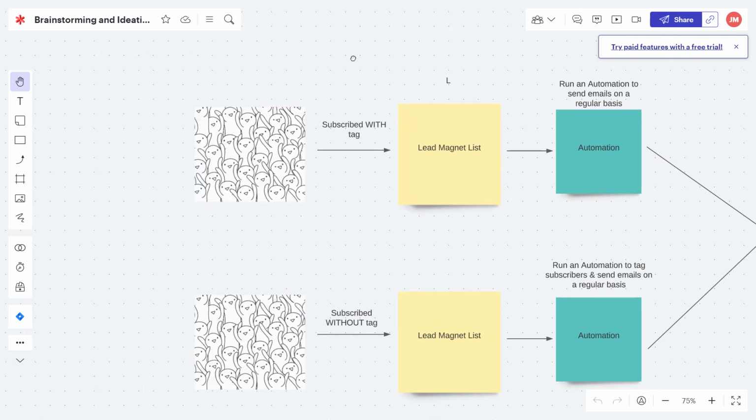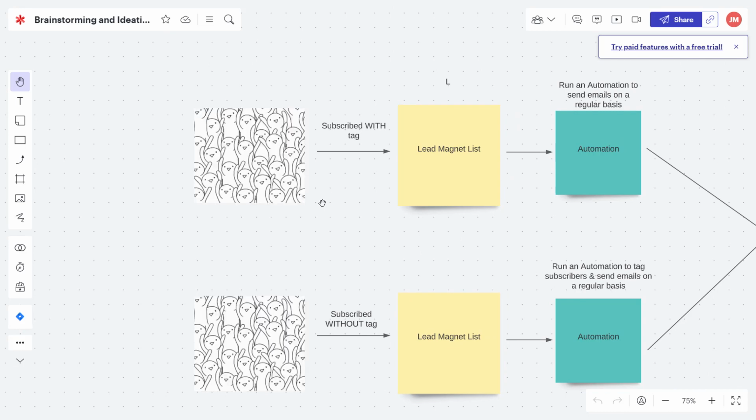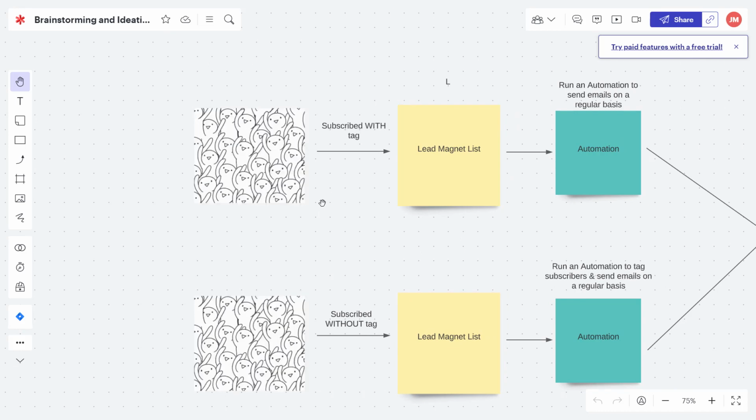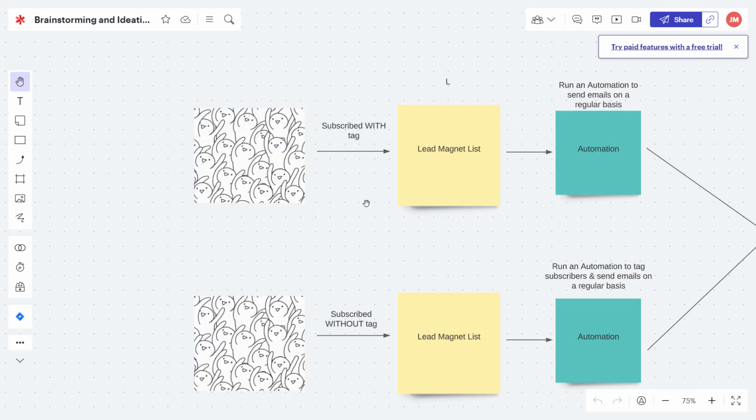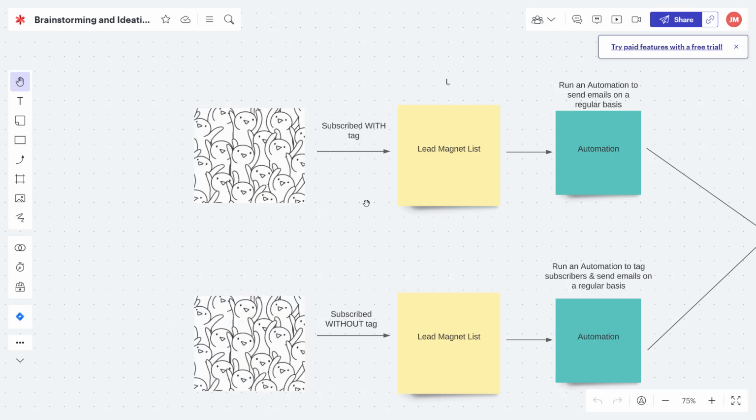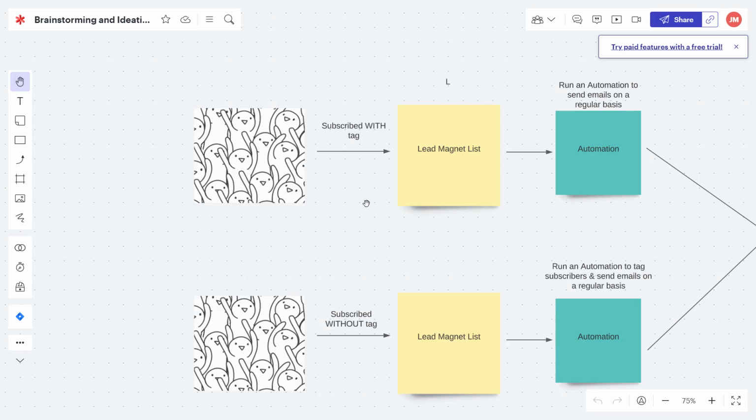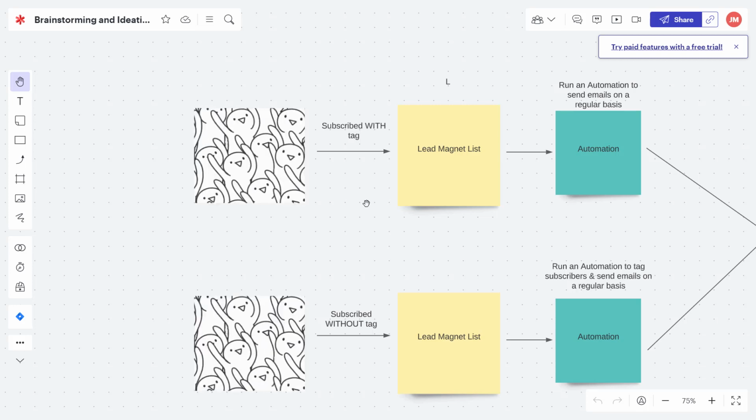First one, when you can give your traffic a tag when they subscribe, and the second one is when you can't tag them when they subscribe. Now, most of the time the first scenario is met, but I will still show you how it is done for the second one, just in case. So after the tagging process, they get on a list, all right? Then from the list, you start your automation.